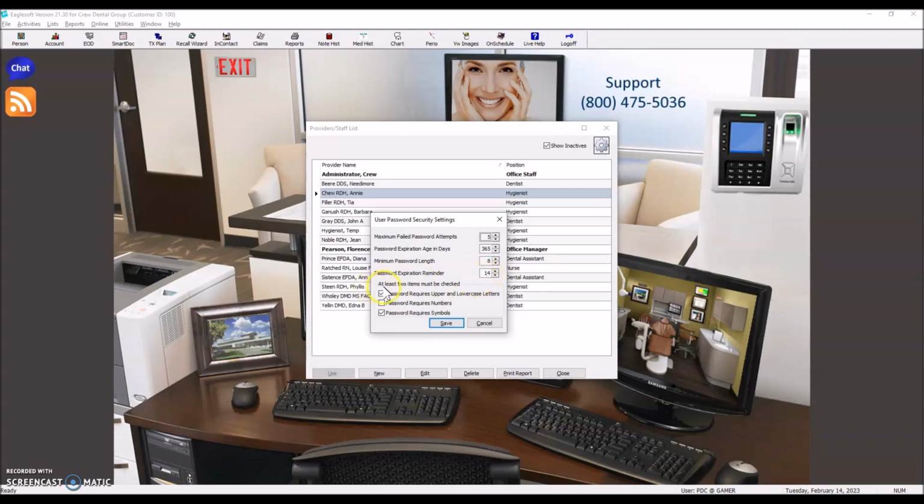All right. And you have to have at least two things checked. So you have to have either upper and lowercase letters, a number within the password, or a symbol. And you have to have at least two of those things checked in order to create a password. All right. And that's going to happen.